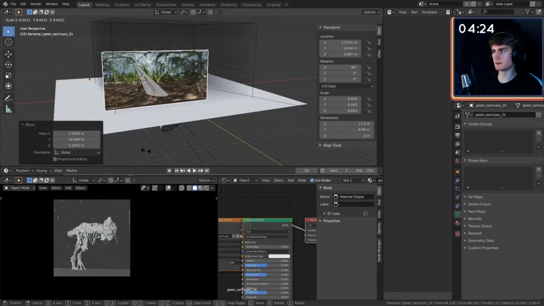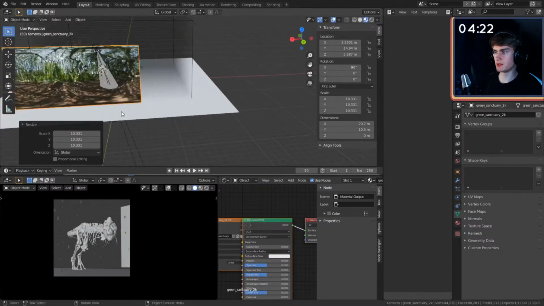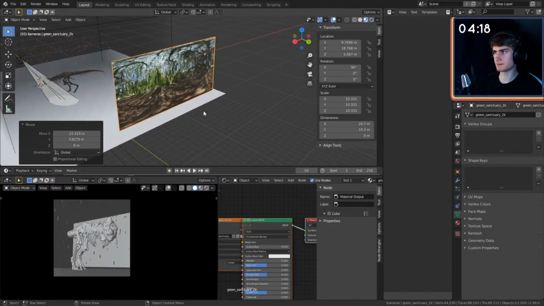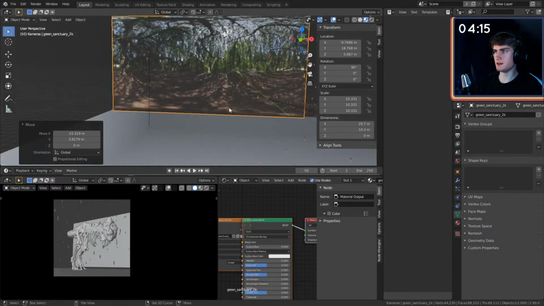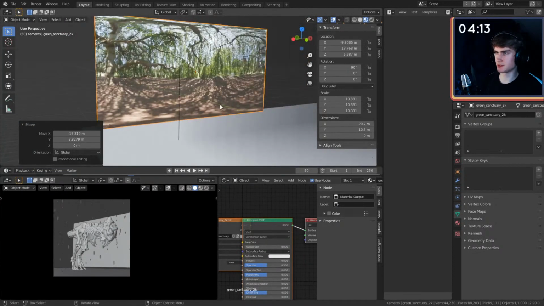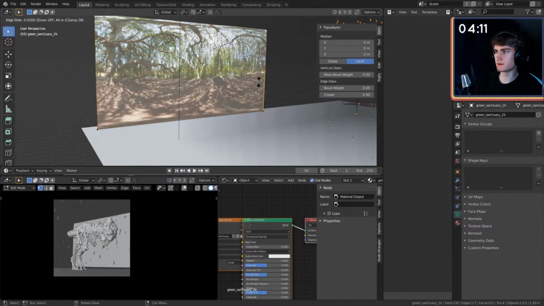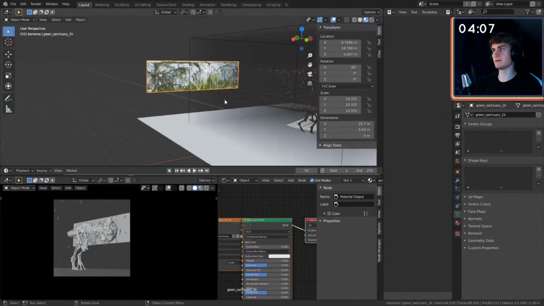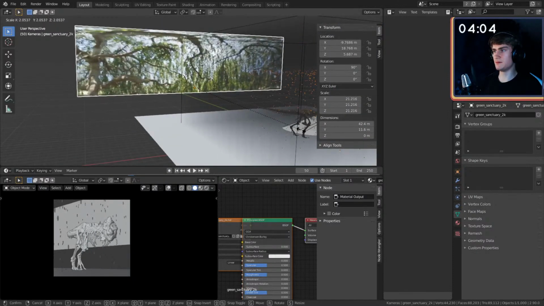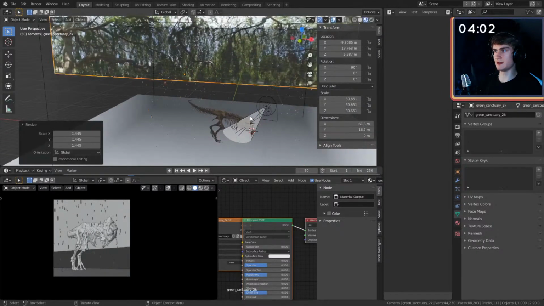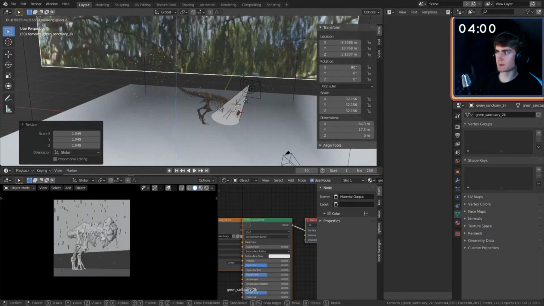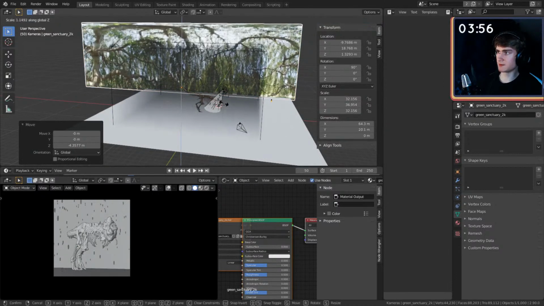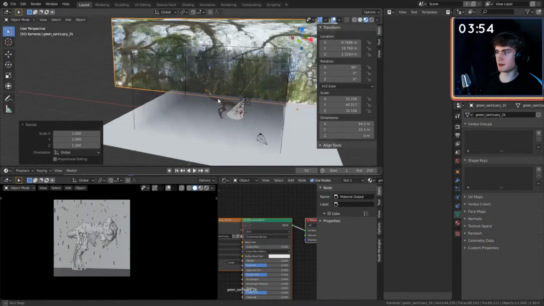Make it bigger, of course. What we can do then is first position it so it's actually in the background. We don't need the bottom half, so we can go in here, cut it off, remove these faces so we only have the top part. Make it even bigger, way bigger, like that. Pull it down, then pull it up some more.